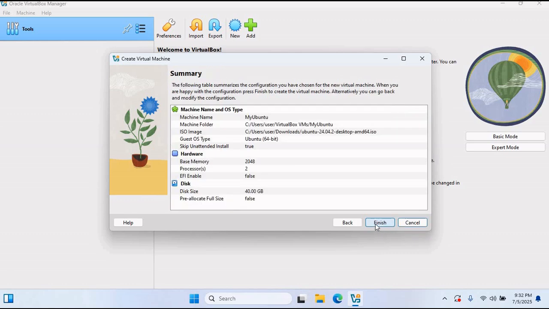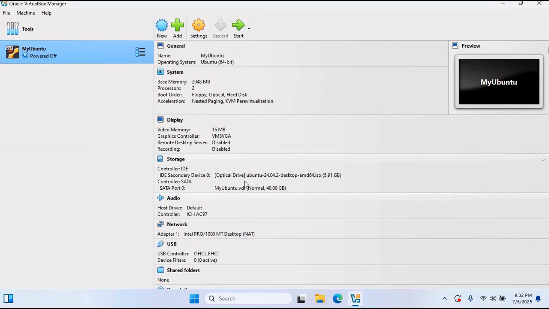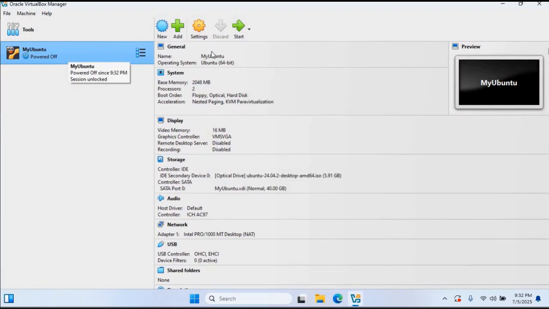And now we can review our settings and click Finish. And our machine has been added. You can see it's powered off. It doesn't have the operating system installed yet, but we will start that machine up in the next lesson in the next few minutes, and we'll install the operating system to our virtual machine.